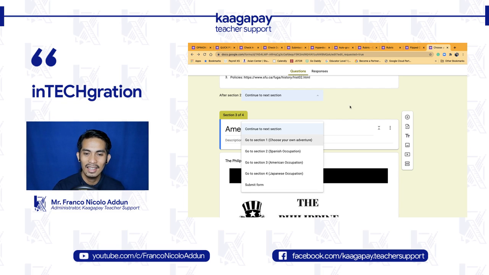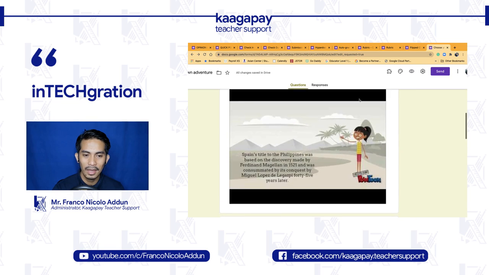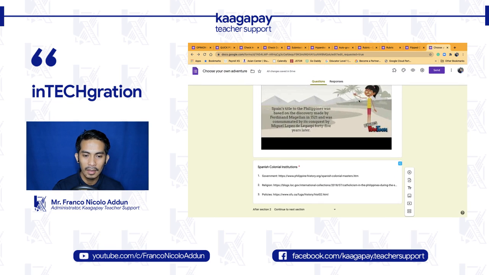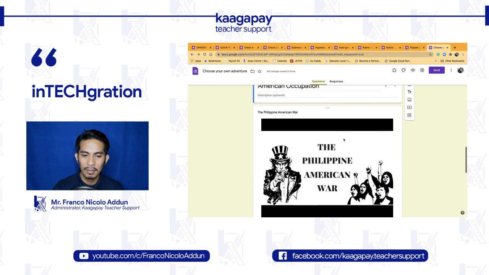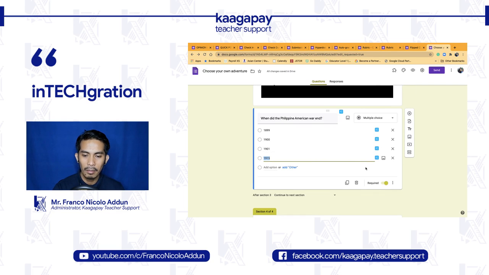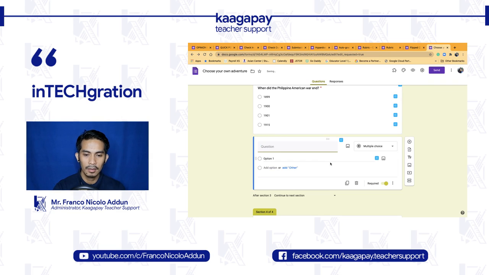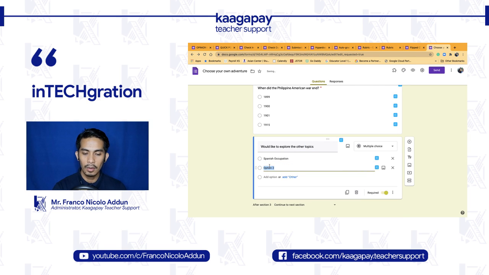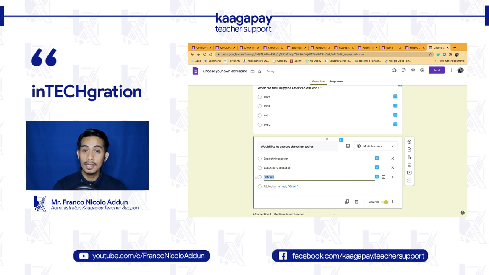So for example, instead of setting that, we can set another condition. Let's go to American occupation, and below it we're going to add a question: would you like to explore the other topics? So we can set, for example, Spanish occupation, just in case they'd like to explore the other ones. And then they can also answer no.